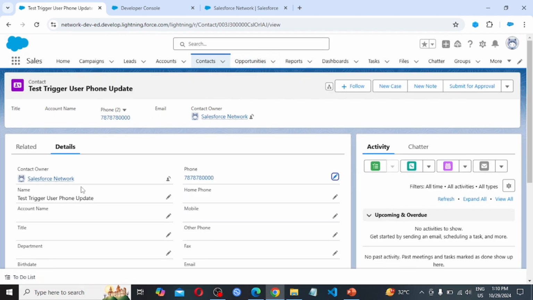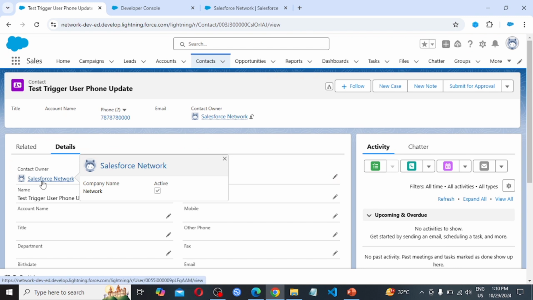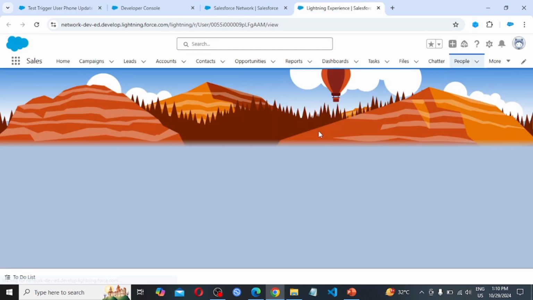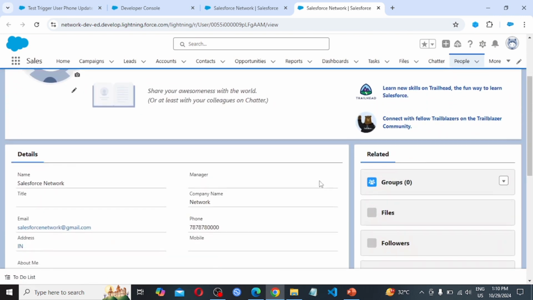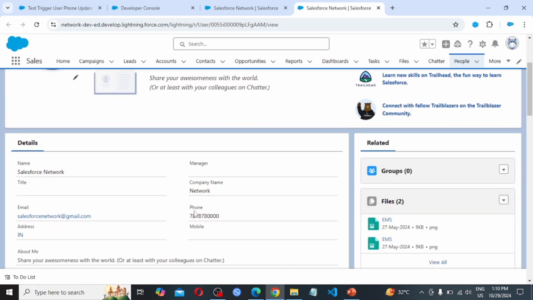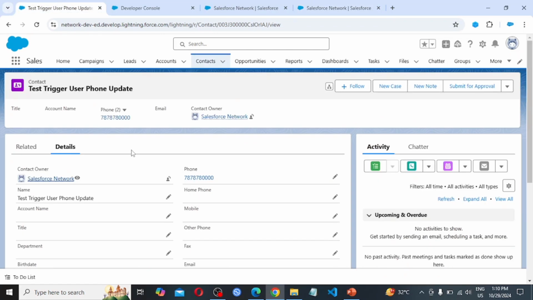Now again coming to this user Salesforce network. So here it is opening. So now let's see here the phone is getting updated to this user. So again if I change the phone number of this particular contact, then the related user with this contact is getting the phone number modified.